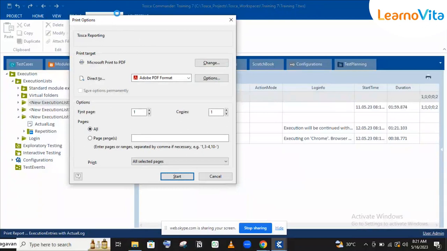So now I got the window print options. If you want any hard copy and if you have the printer, you can change the option. So here I'm going to generate the report in PDF format. Pages all. So I'm giving start option.